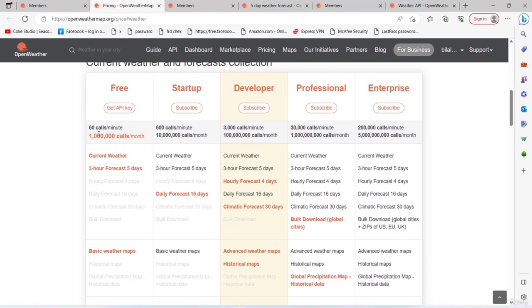and this free one will let us make 60 calls per minute and 1 million calls per month, and this will let us get the three-hour forecast for 5 days. While this one in here, you can see, is a paid one, which lets you make 600 calls per minute and 10 million calls per month.